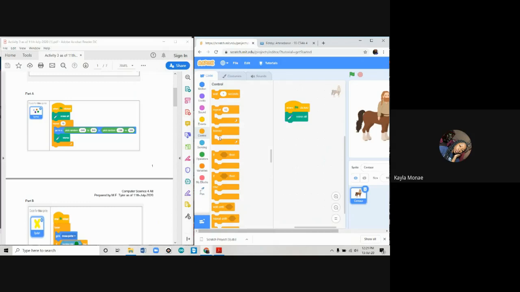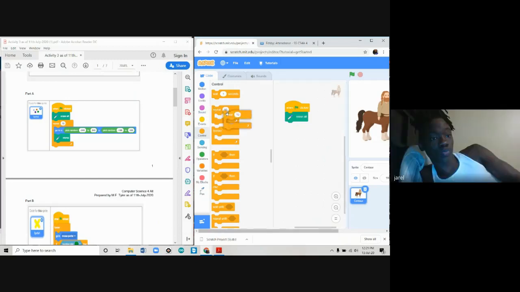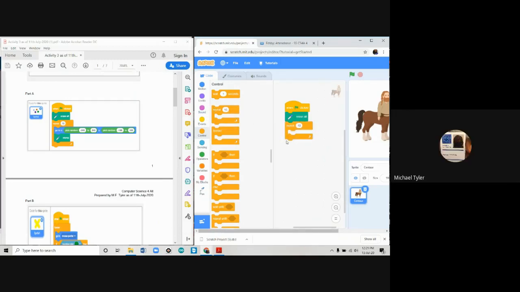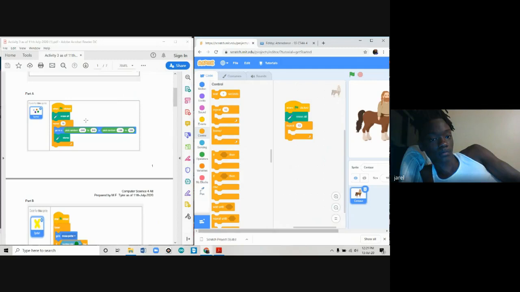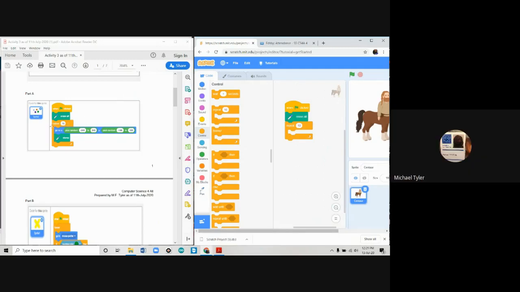So I'm going to grab the forever, no, not forever. I'm trying to find repeat. Which one says 10 times repeat, right? Alright. So we got this part of the code now.